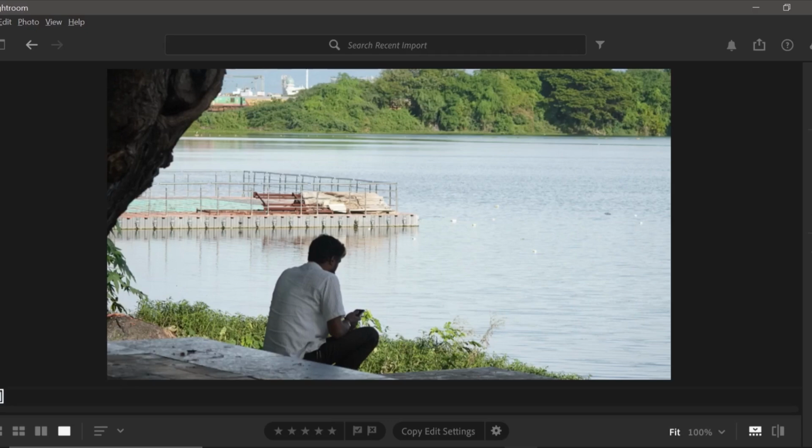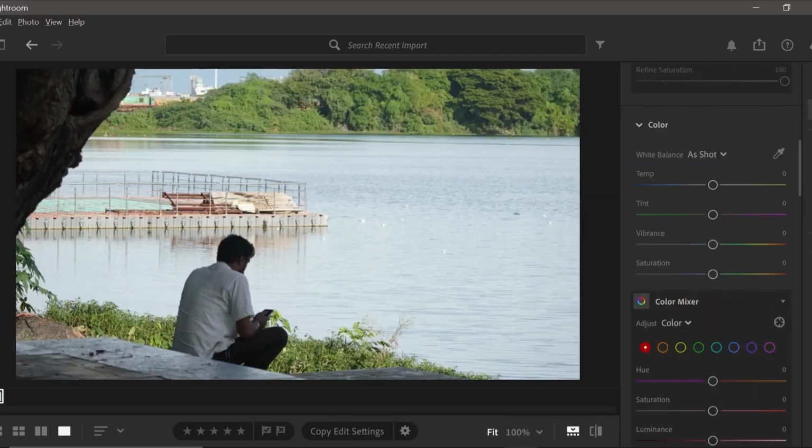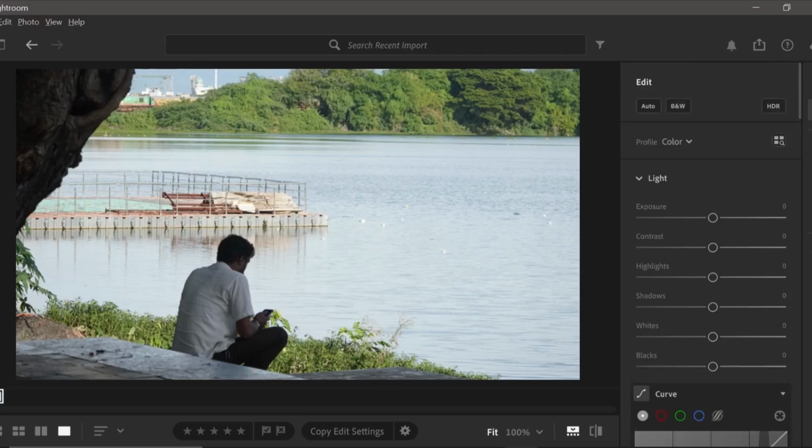So the first step in the editing process is always going to be cropping. But since this photo doesn't need much cropping, I'm going to just leave it as it is. But usually in my other photos, I would start with cropping. The next step in the process is going to be light adjustments. So I'm going to go to the edit tab and I'm going to start with the light adjustments.